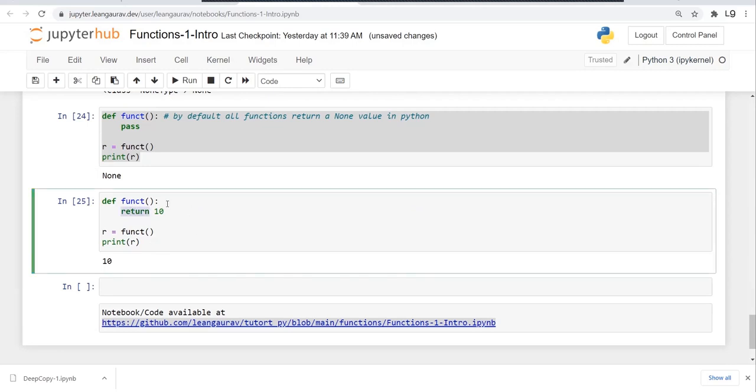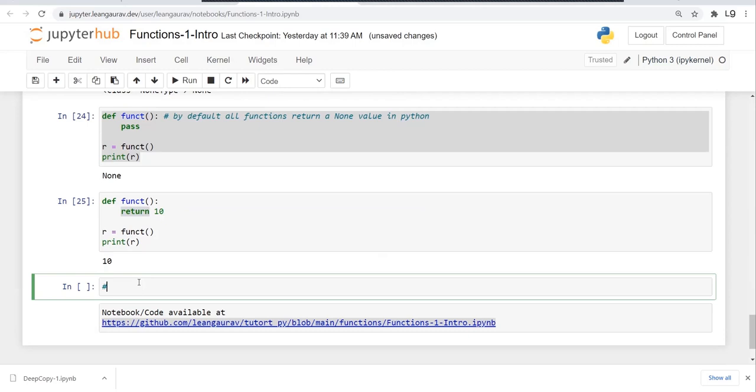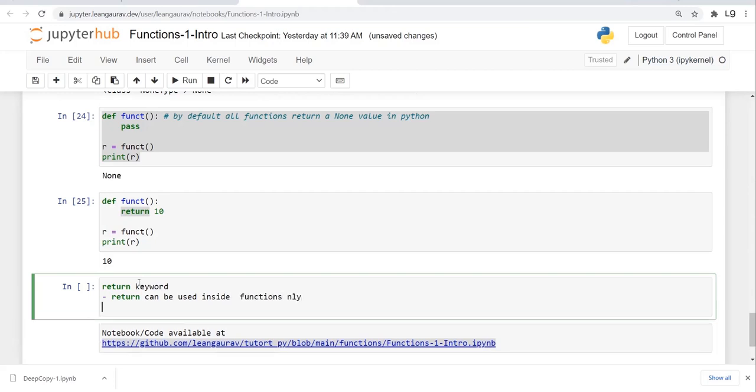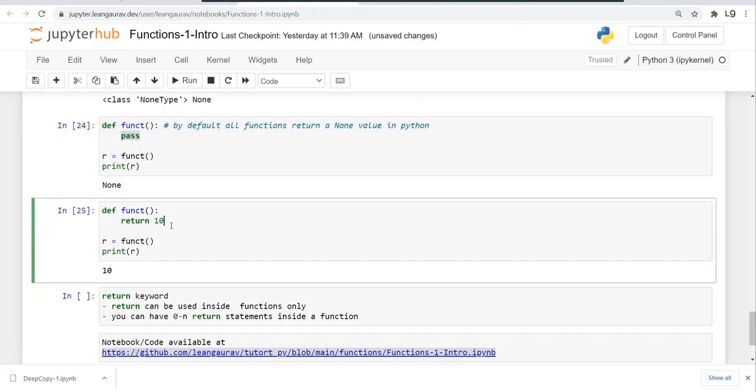And return is a keyword which does two things. So return can be used inside functions only. Second thing is, actually that's just a description of return. So the first thing now would be, you can have 0 to n return statements inside a function. For example, this function has 0 return statements, this function has 1, but you can have more than 1 as well.